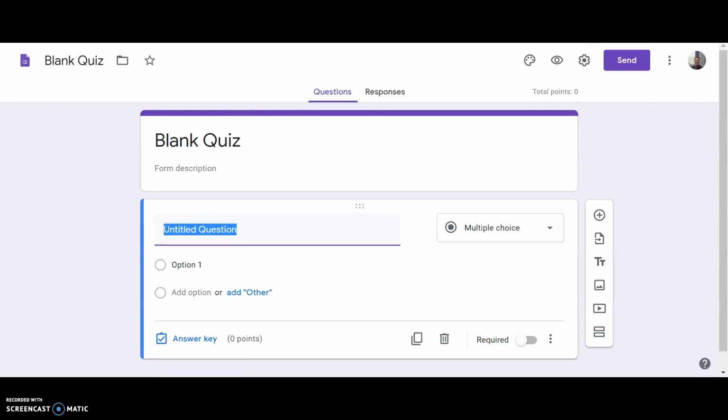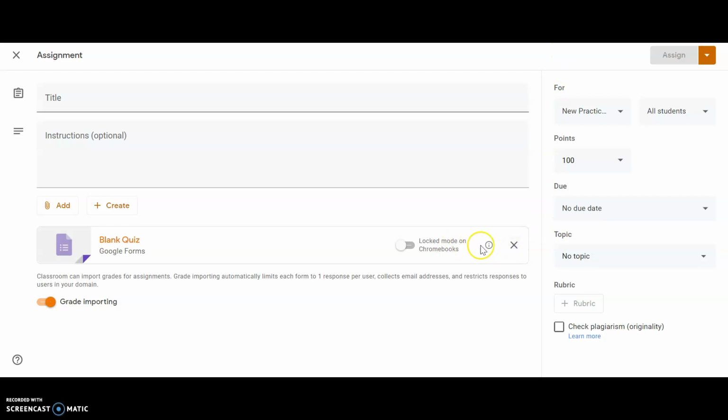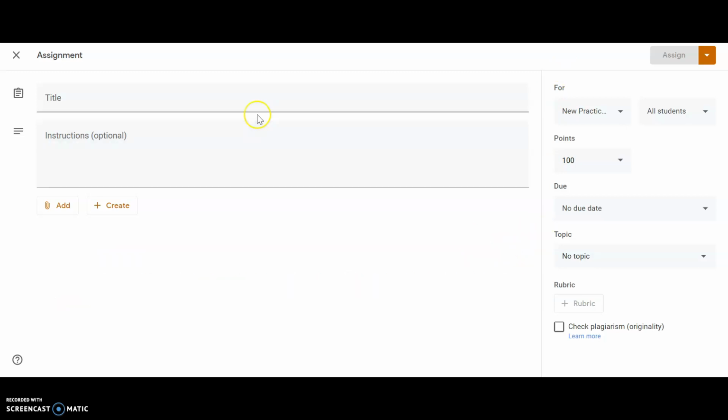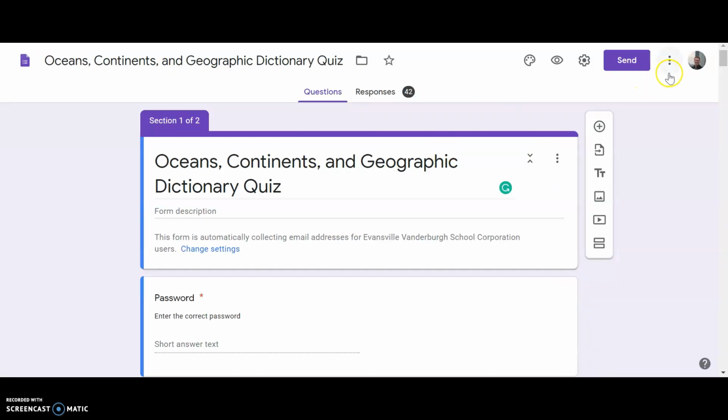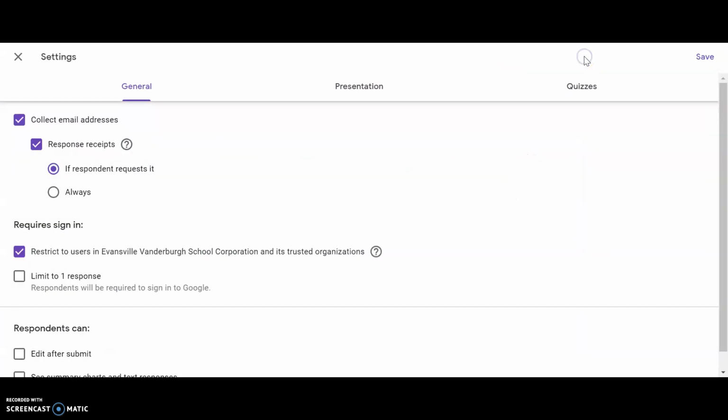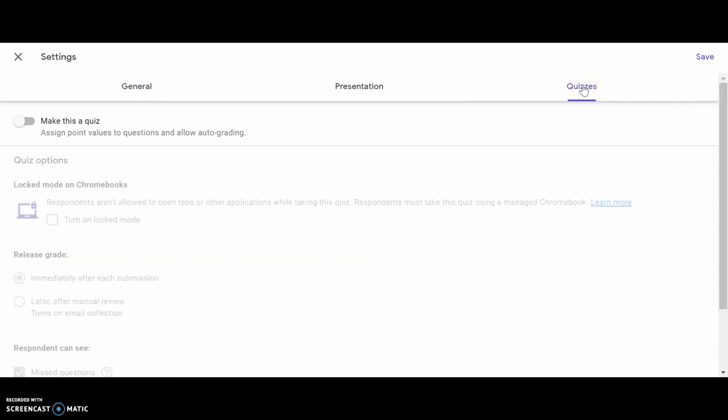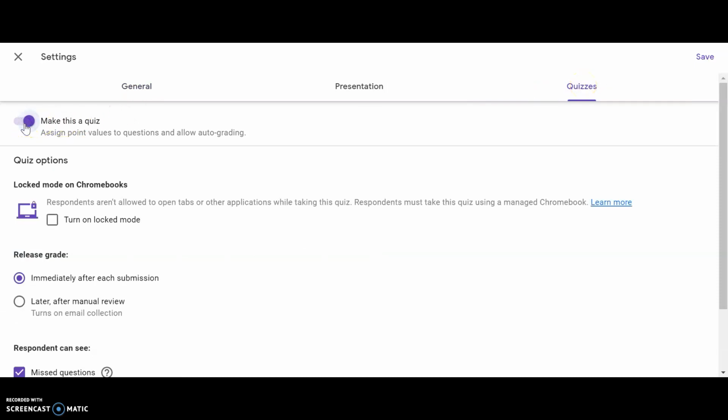Or if you already have one saved, you can exit out of here, go over to the quiz that you want, then you'll go to settings. You'll want to make sure that it is a quiz. Make this a quiz. And then a cool thing they've added, and this has been for the past couple years, is locked mode on Chromebooks. So if your students are using this or taking the quiz on Chromebook, you can lock it to where they cannot visit any other website. And make sure, of course, you click Save.